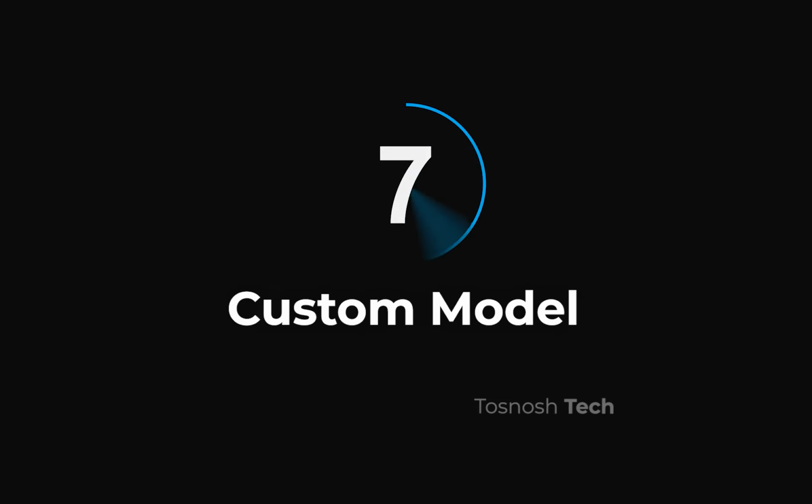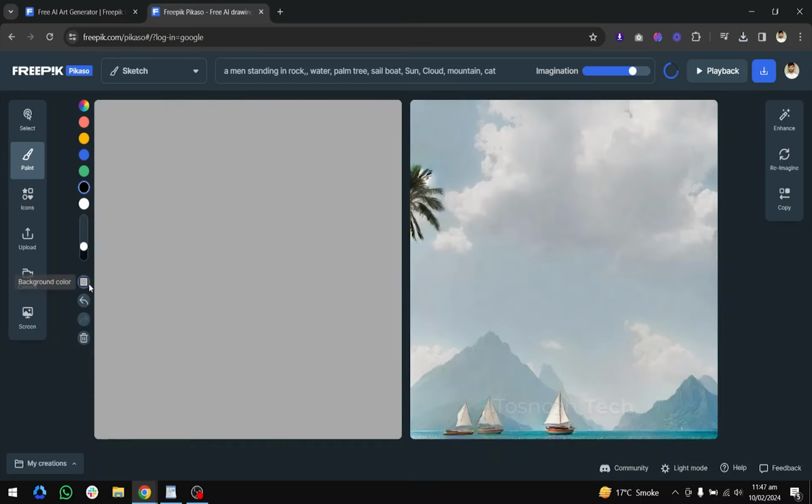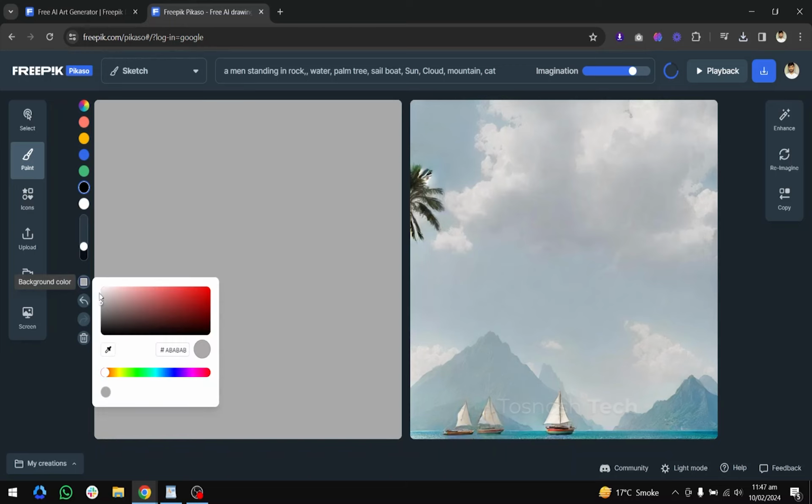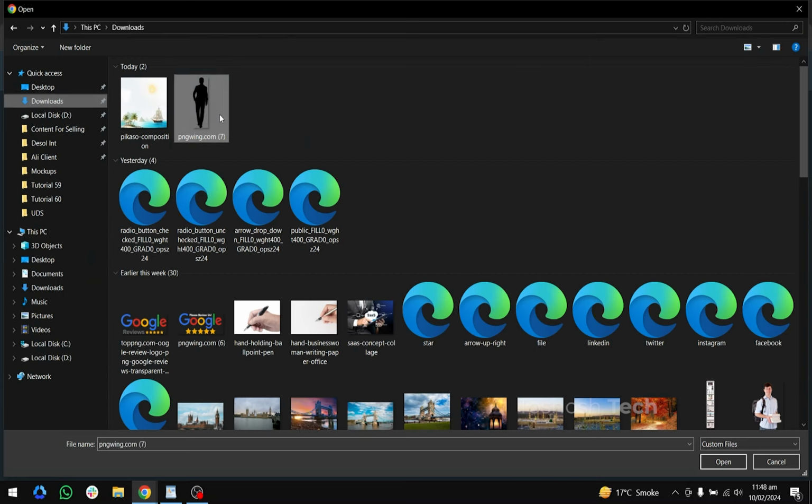Now moving on, the last part is going to be custom model. To proceed on custom model is clearing the canvas. Now click on this delete icon and then clear my canvas. Now I can change my background color from here. Click on it and then choose white from here. Now there you go, and right now if you pay close attention to the upload section, you can basically upload a specific sample. So I'm going to upload my sample.